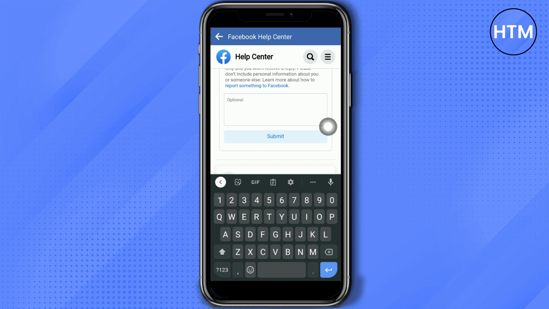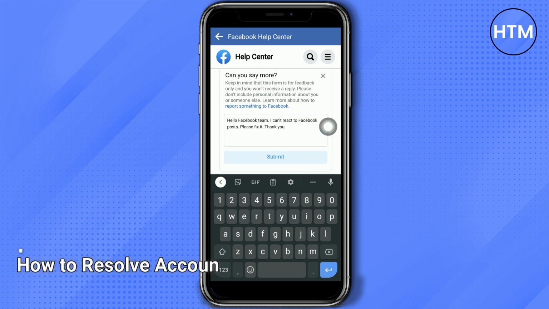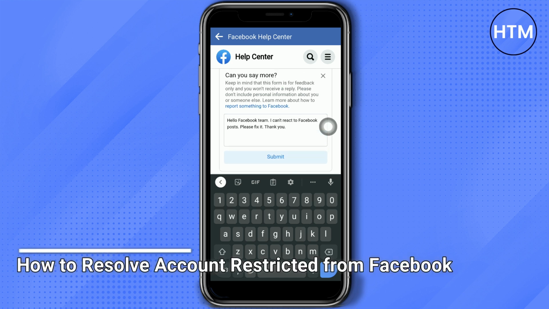So for example, what I will type here is for the Facebook team to check and reconsider my account and to remove the restriction because I cannot post or I cannot react to Facebook posts anymore. So after that, you just click submit, and that's it. That's how you resolve when your Facebook account is restricted due to some suspicious activity.